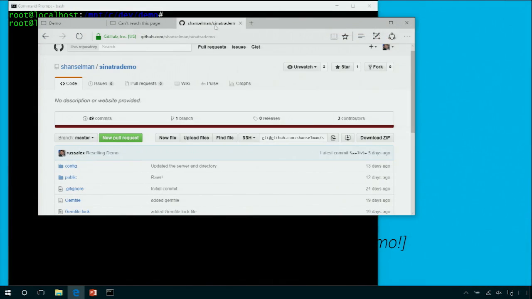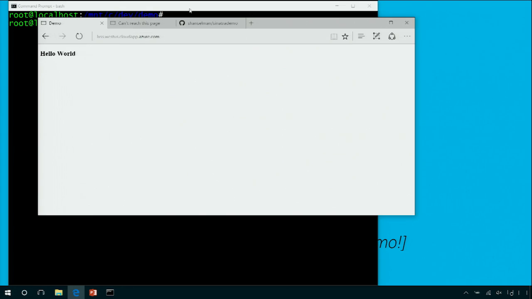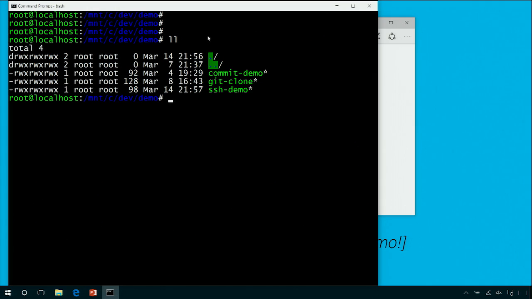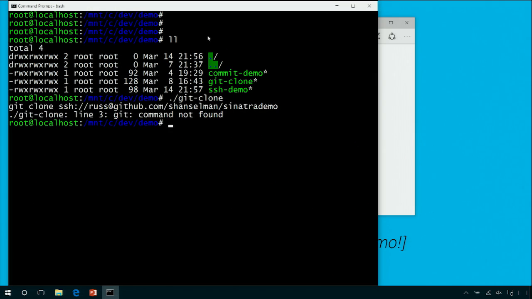Now, I, as a developer, have all my code sitting here inside of GitHub. Beautiful, as it should be. So, I want to make this page a little bit more interesting. Now, one of the things that I can do is git clone. So I'm just going to go out. Oh, I forgot to install Git.